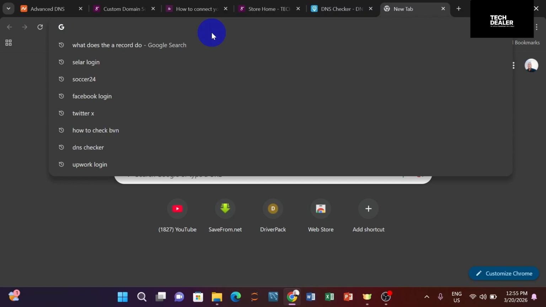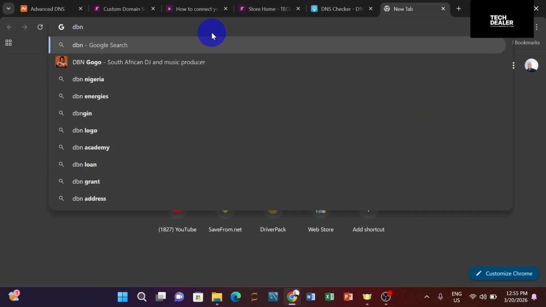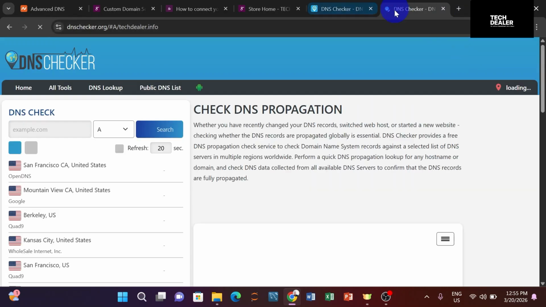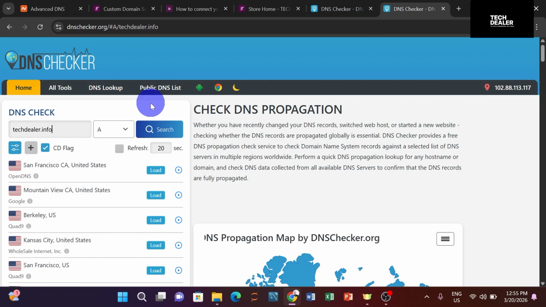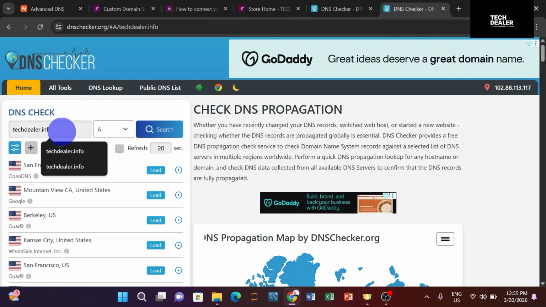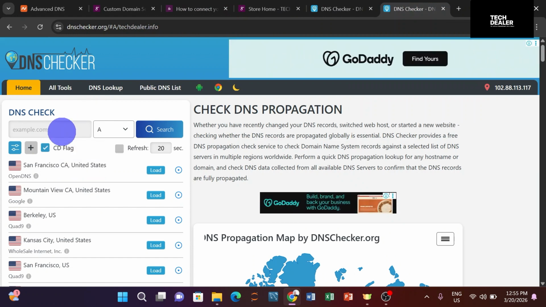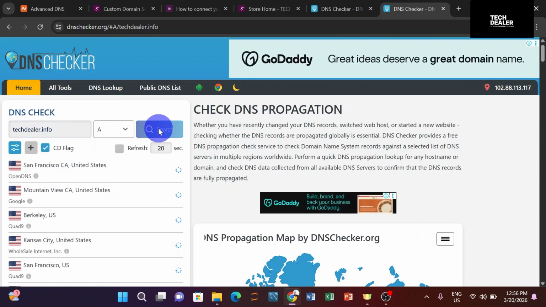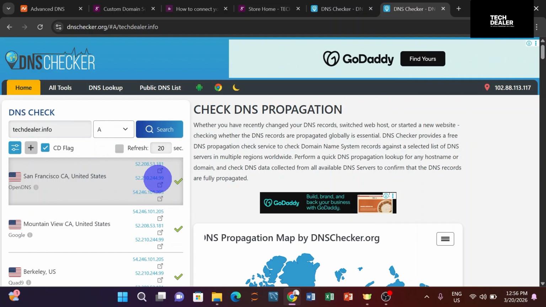But let's check it out. Let me type it here: DNS checker. You can see it, right? If you just type it, it will take you to this. So when you come here, what we want to check now is whether our DNS is actually mapped to these IPv4 addresses that were given by Selar. So we'll type the name of your address. Now I can type the name of my domain name. So I'll say tech dealer, which is here, .info. If I search it, now you can see that it is paired.